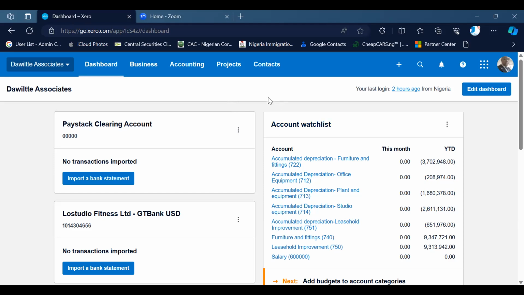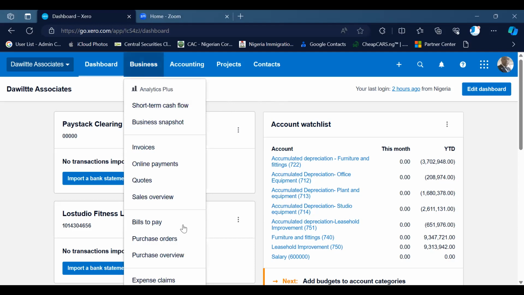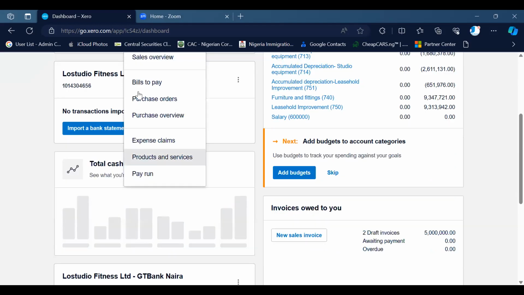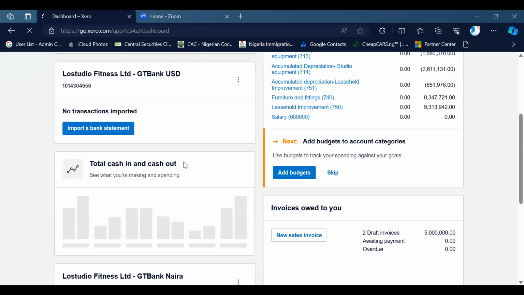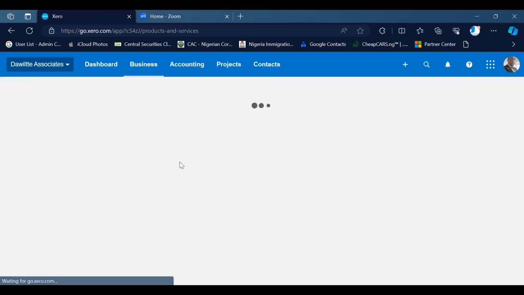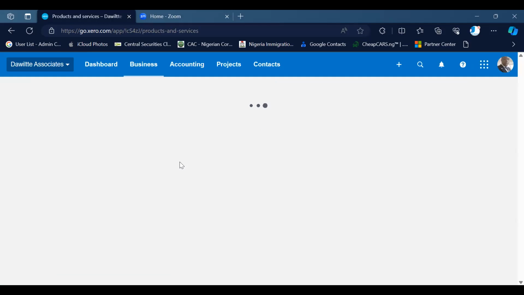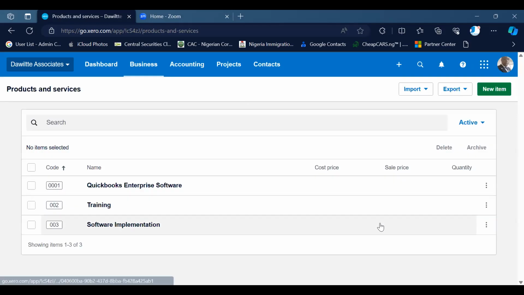All right. Once you log into your XERO account, you click on business, then you go to product and services. Then it takes you to the product and services page. Now, this is the page where you create your new item. You can see the new item menu right there. You click on that, and that is used to create a new item.